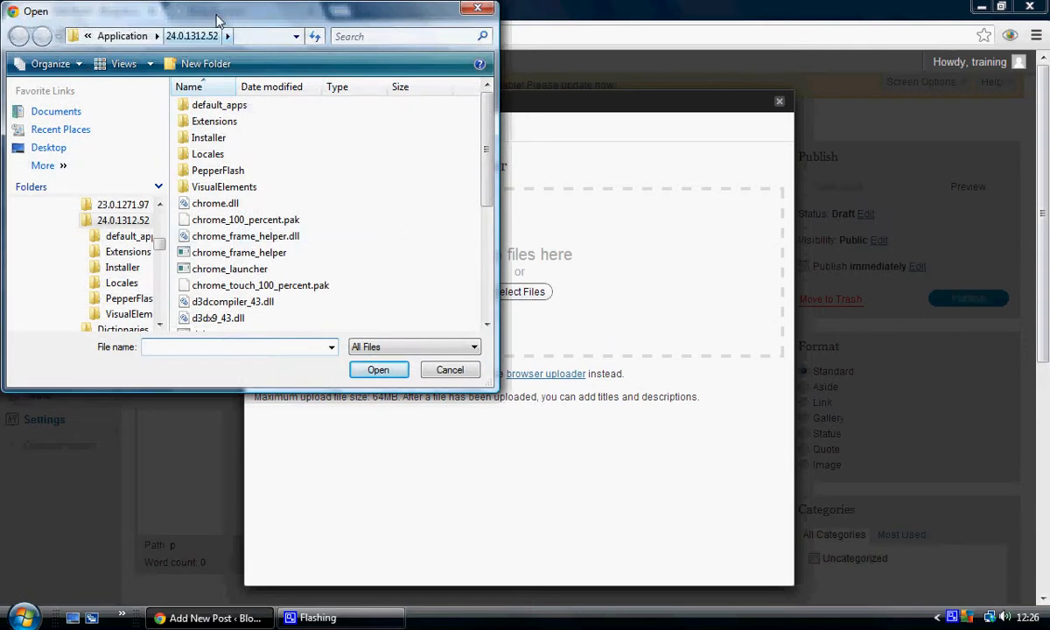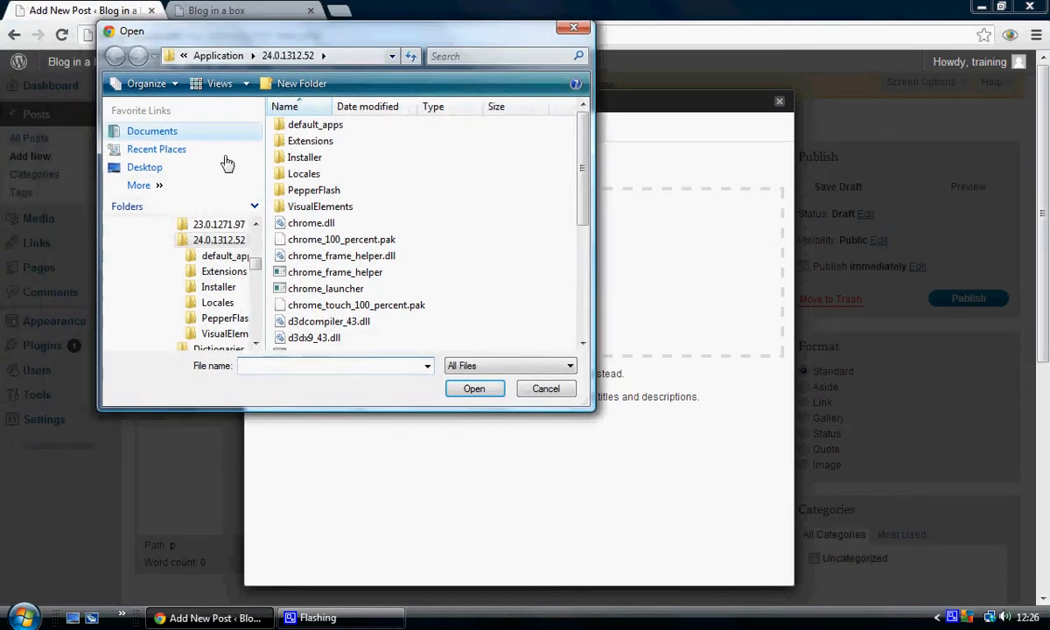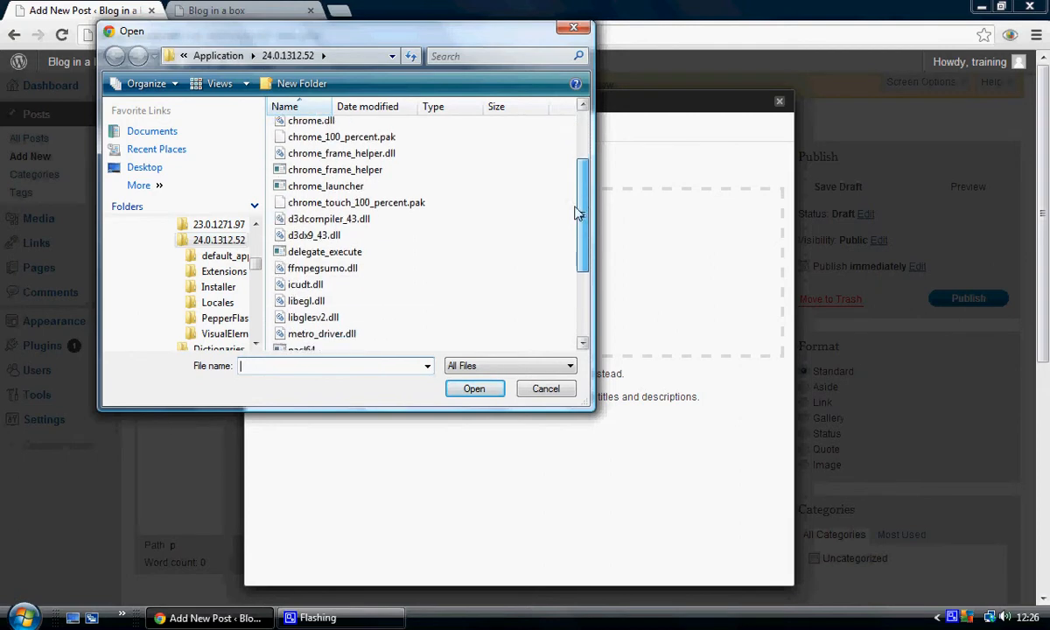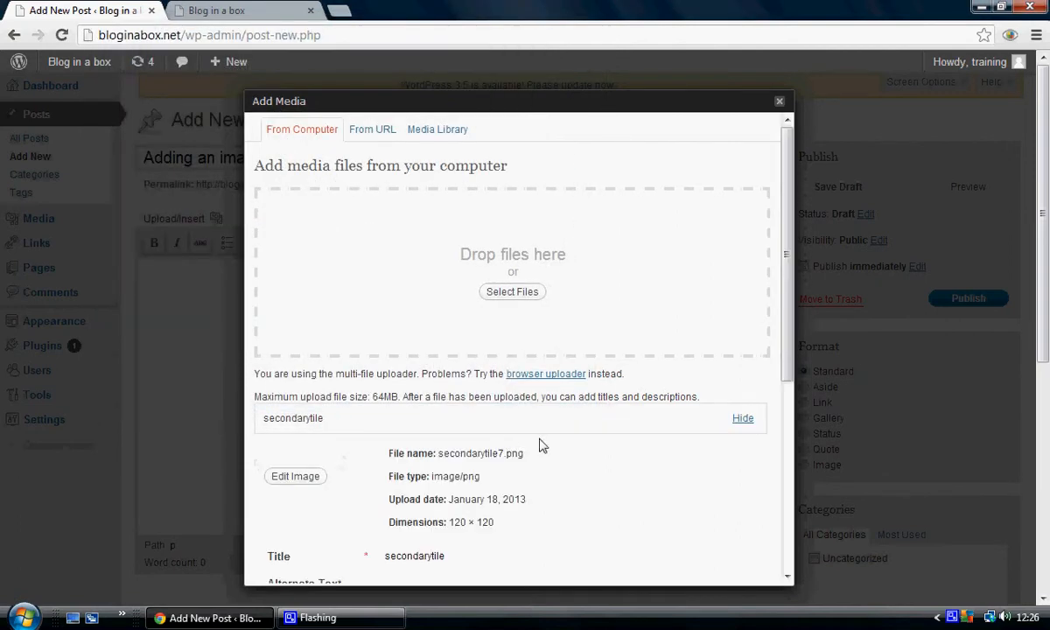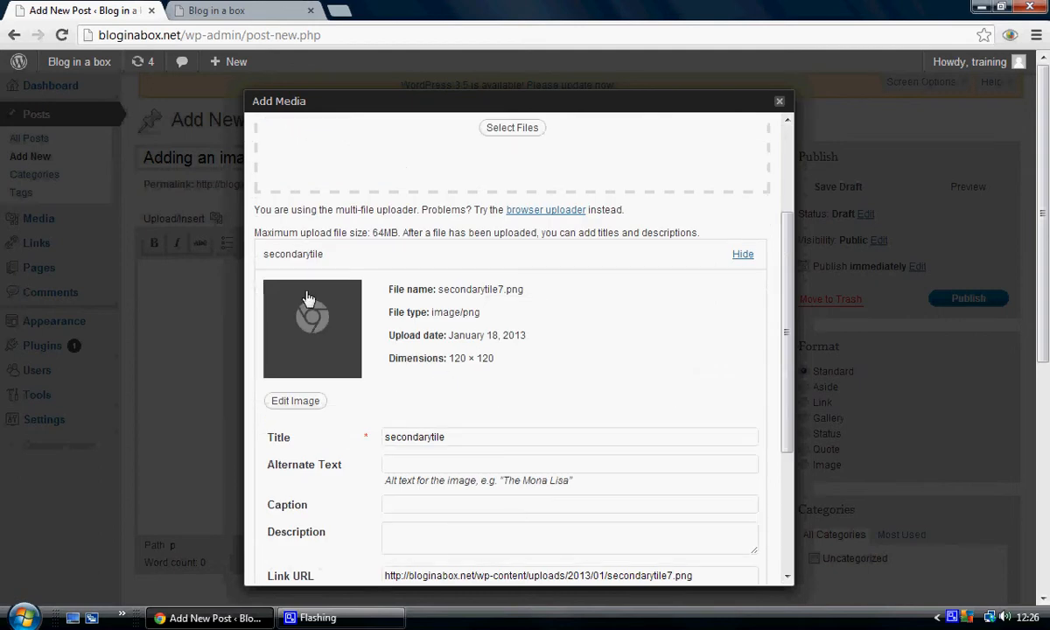And then this will look familiar to you, so you can just have a quick search on your PC, go to My Pictures or wherever it is you've got your image stored. I'm just going to grab a quick random image. So there's one here called Secondary Tile. So you locate your image, highlight it, click on Open, then this will be imported into WordPress, and then you can see here the image appears. So this is what Secondary Tile looks like.